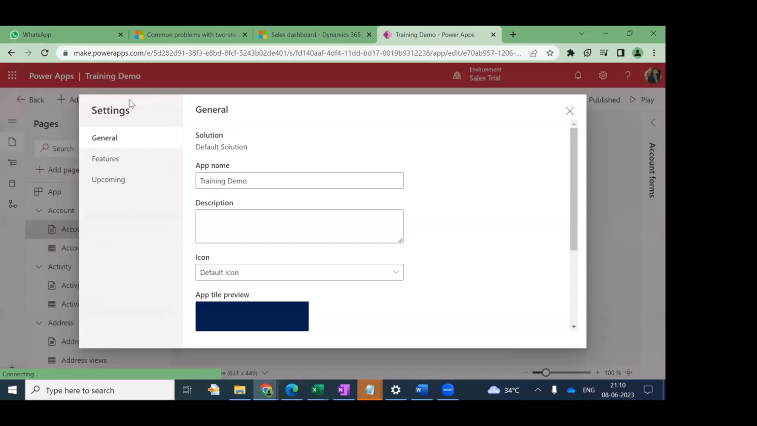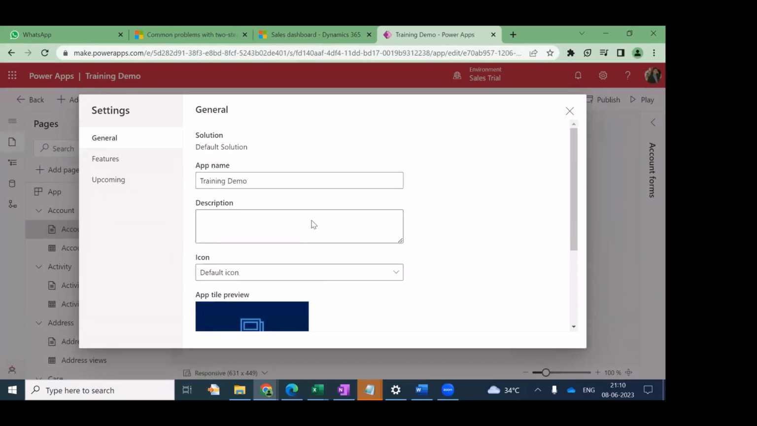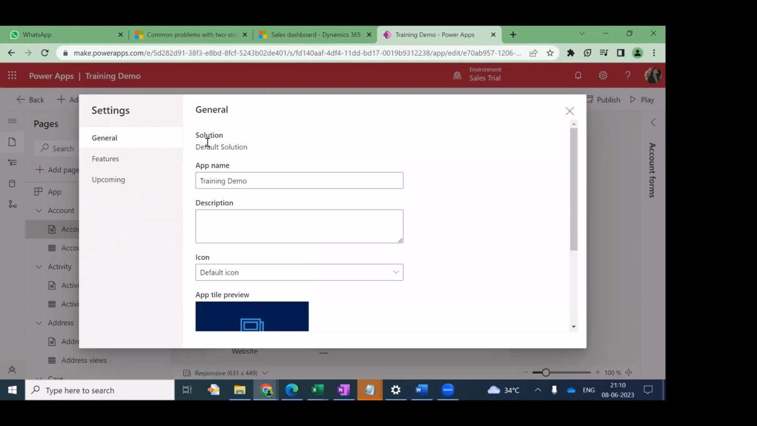Add page settings. Let's explore more on settings. So we have this. I just want to change this solution, actually the default solution. I'm not sure whether I will be able to or not, because before we used to select the solution, but now I'll check whether we can change this or not.